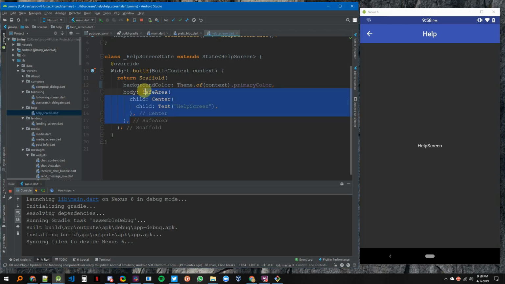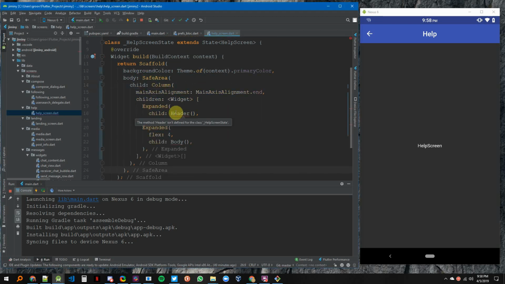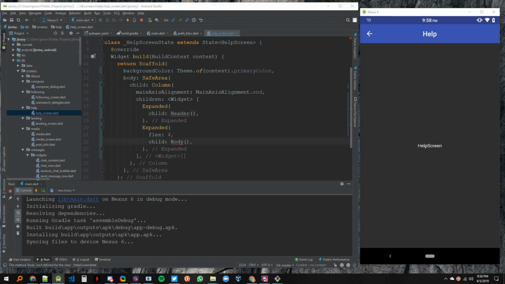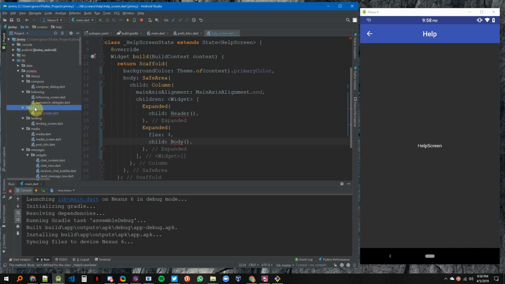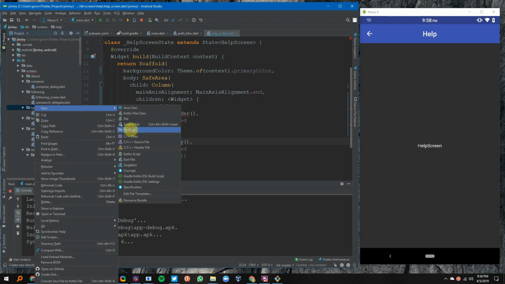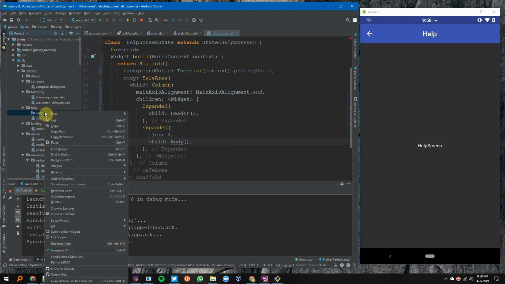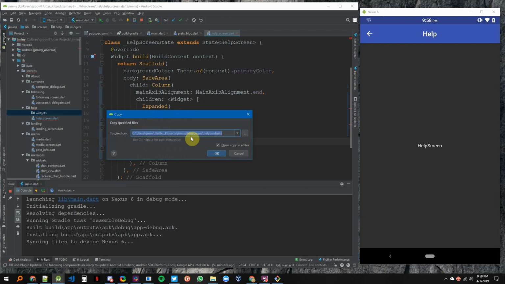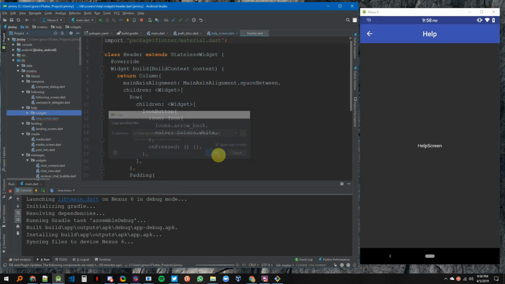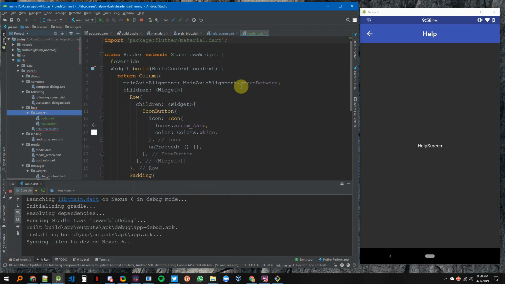Oh, I already have a safe area. Look at that. Okay, now it's complaining that the header and body widgets are missing, because they are. So I'm going to copy those files. I hope I can just copy them right out of the other project. I'm going to create a widgets directory in here, and I'm going to paste. Copy specified files. Add to Git. Sweet. Okay.